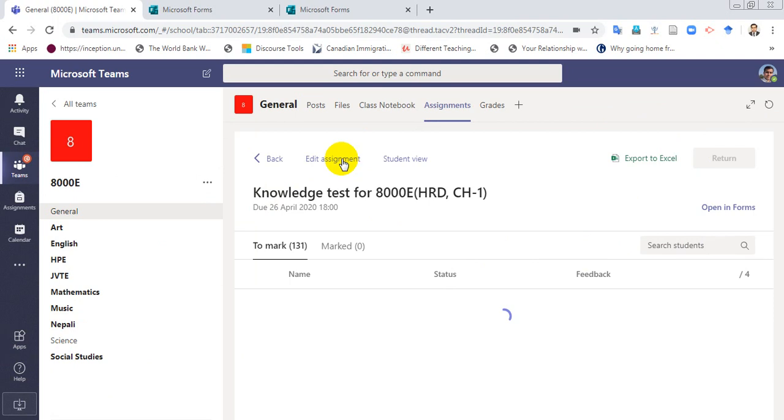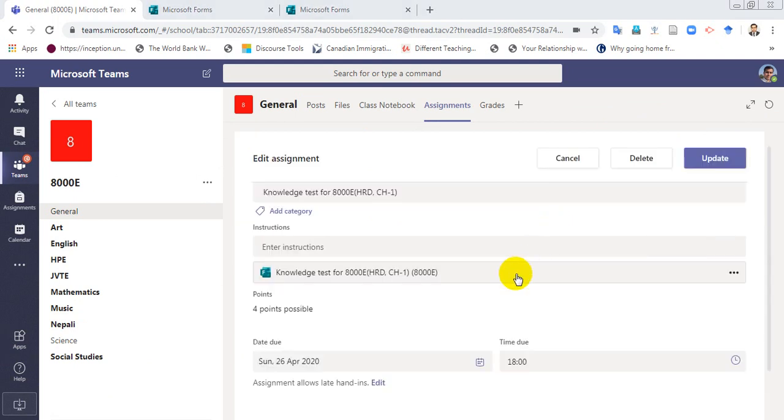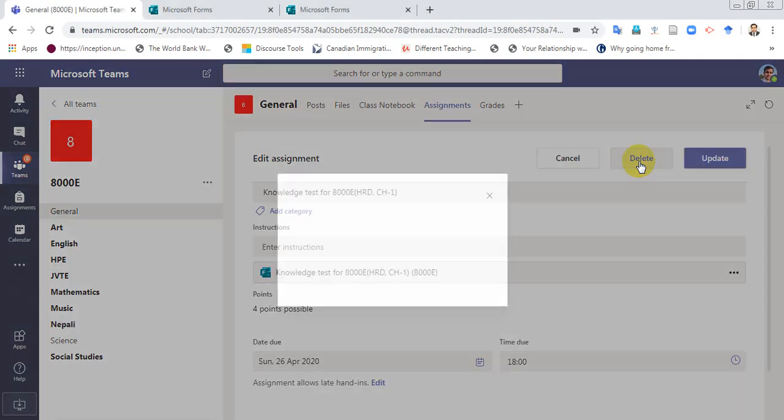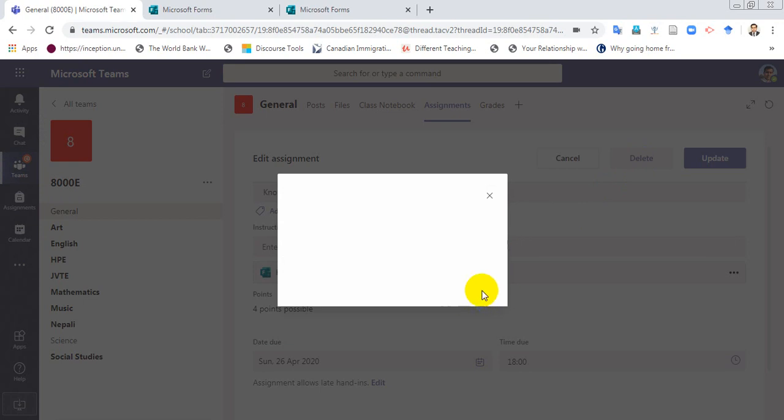After you click it, this window will appear with three different options. Cancel means do nothing, delete means remove this post or this assignment, and update means you change it. You can change the date, the submission time, the question type, everything can be changed. For now, this was a model assignment, that's why let me delete it, and this can again be done as per your requirement in case it is necessary.